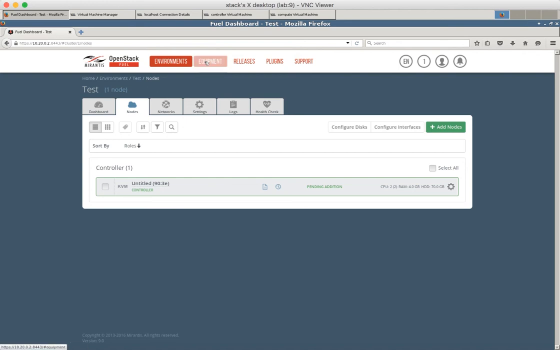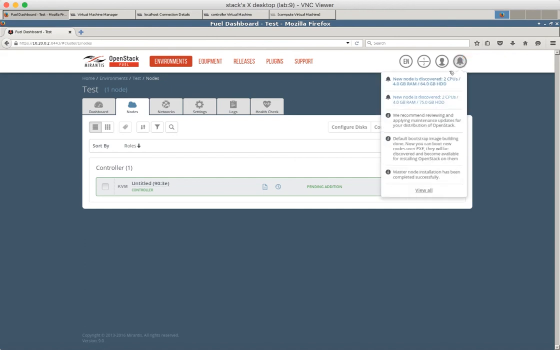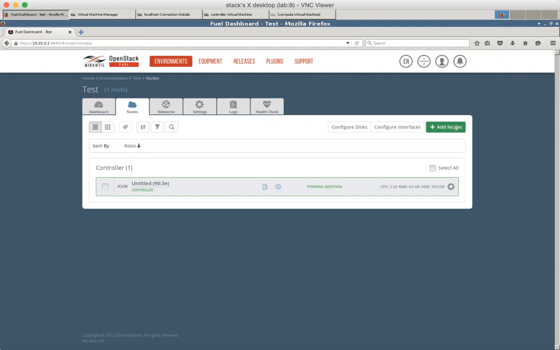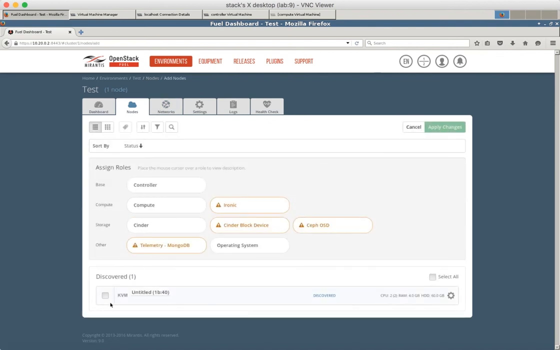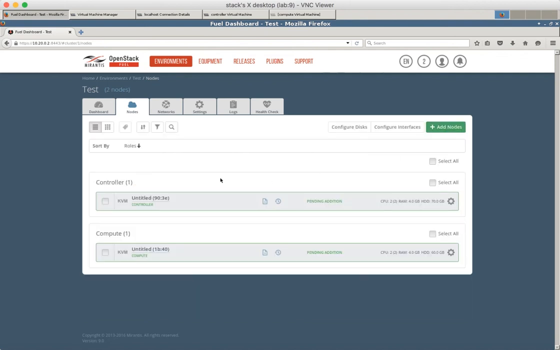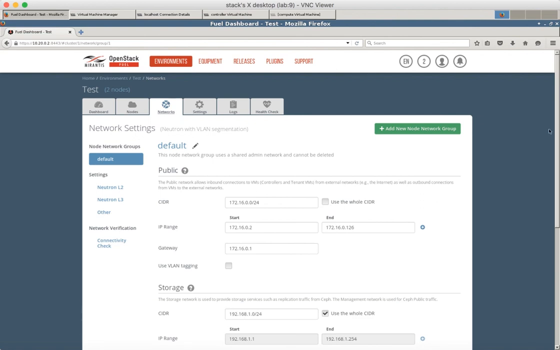So let's wait while Fuel is discovering the compute node. Okay, the compute node has been discovered. So let's go to nodes, choose our compute node and assign a compute role. Okay, that's it. So let's go to the networks section.